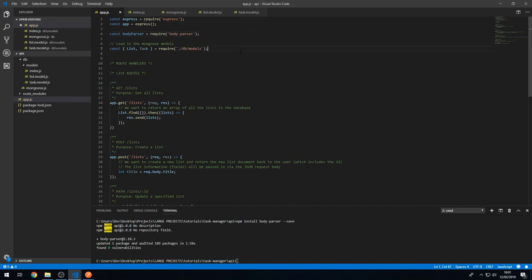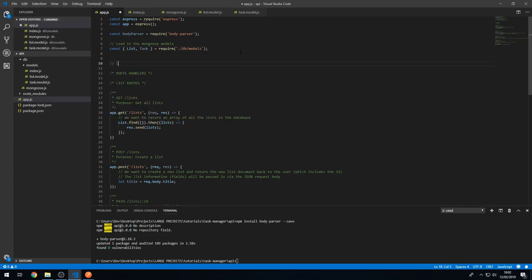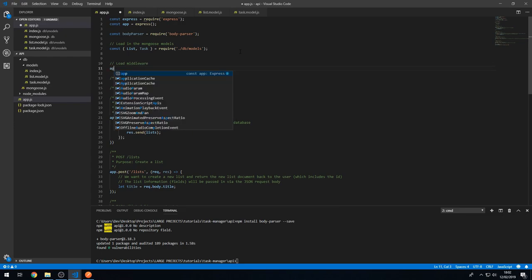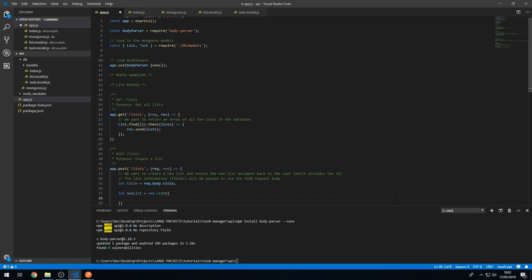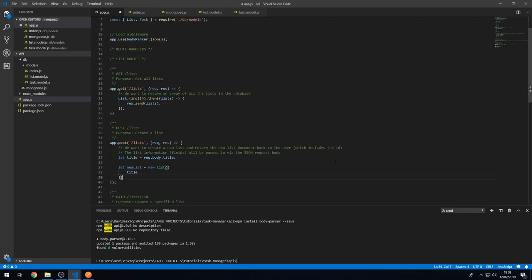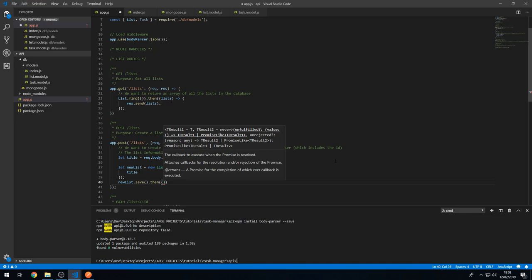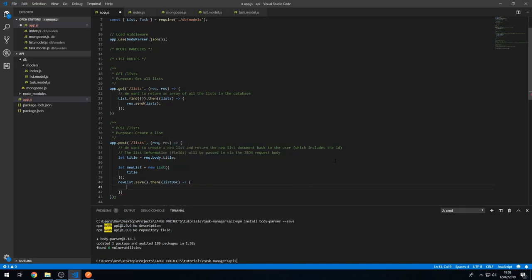And then we can load middleware. There we go. So that middleware will pass the request body of the HTTP request. So now we can do things like request.body.title to get the title that was passed in. And we can now create the new list. And here we need to put an object with the fields, which we just have title. So we can just leave as title. And then we can do newlist.save. Dot then, and then within the callback, it will return the list document. So the full list document is returned.